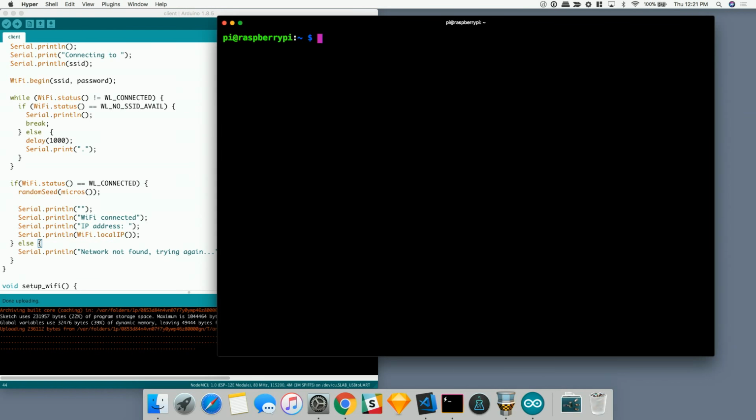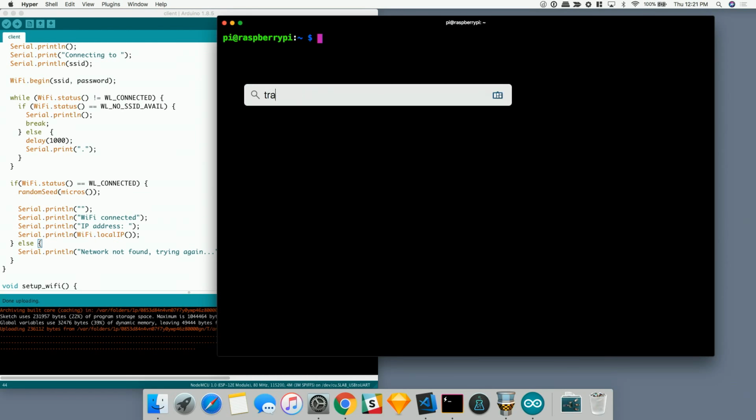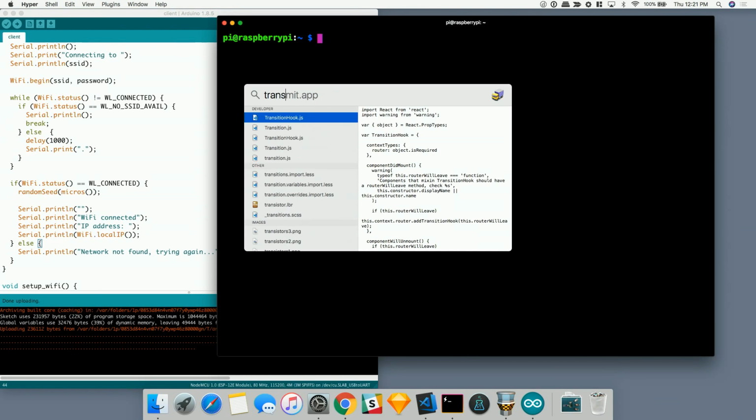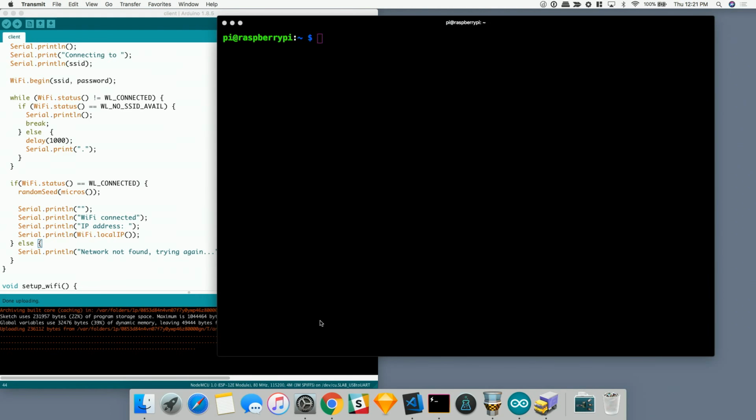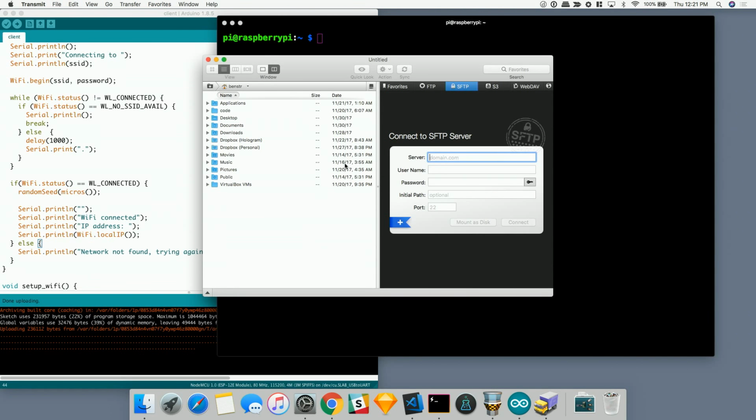Cool. And what we're going to do next is, I don't think I've updated the new code. So I'm going to do something interesting. I'm going to show you. I have this app called Transmit, and I like it a lot. This is an FTP client. And the interesting thing is, with FTP, you can actually use it the same way as you use SSH.